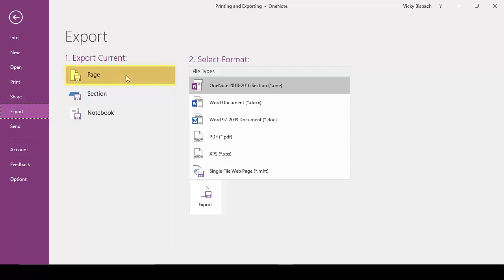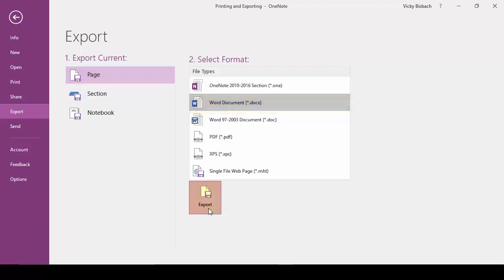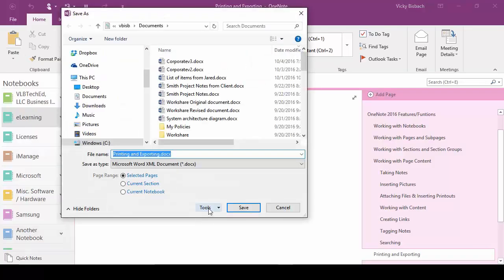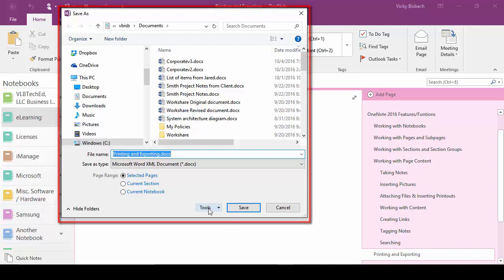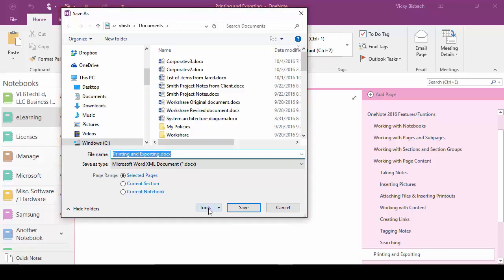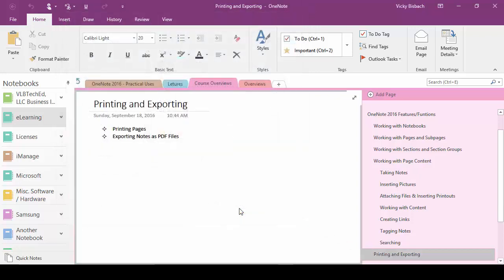For this example, we'll do the current page and Word document and click the Export button. Once you do that, it's going to bring up the Save As dialog box, and this is where you choose the location to save the export. So you would navigate to the location, and then you would also choose the file name. Now the file name will default to the page that you're on because that's what I'm exporting. So Printing and Exporting, which is my page name, and I'm going to click the Save button.